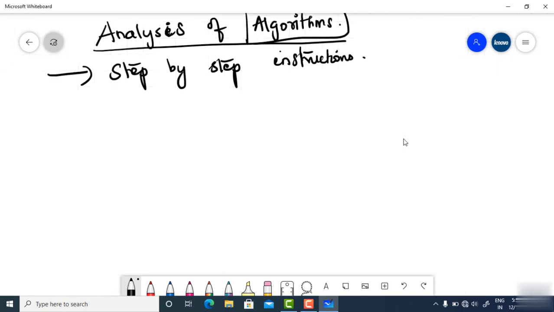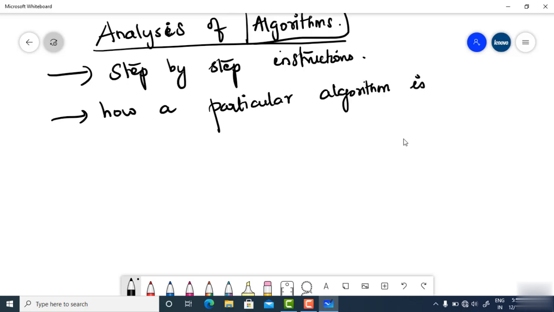We're going to analyze the characteristics of an algorithm, guys. How efficient is it? How do you identify that a particular algorithm is efficient? How do I say that a particular algorithm is efficient? By what means could I say that? In what terms could I say this particular algorithm is efficient?